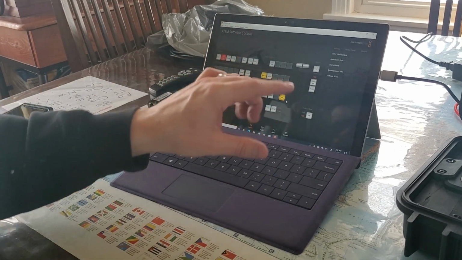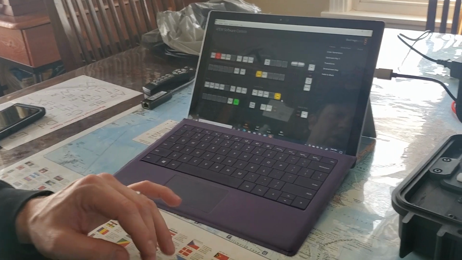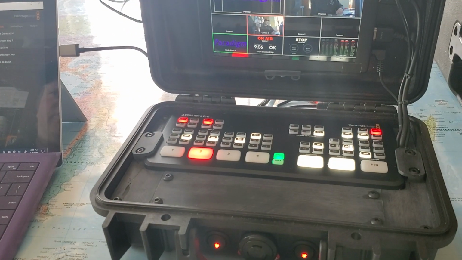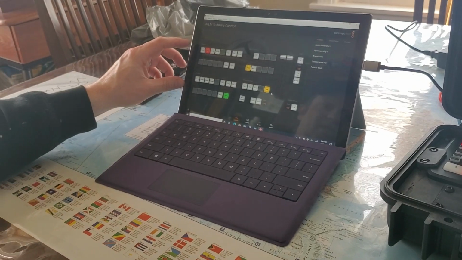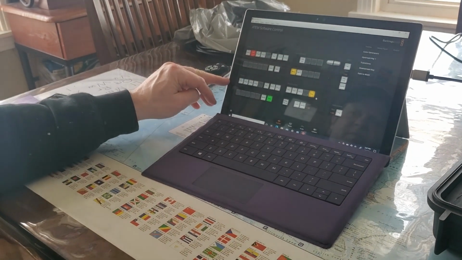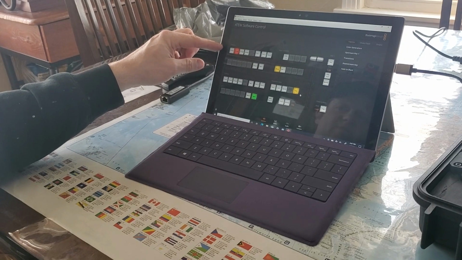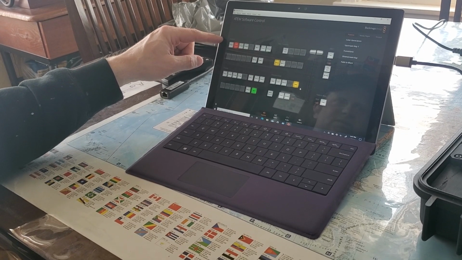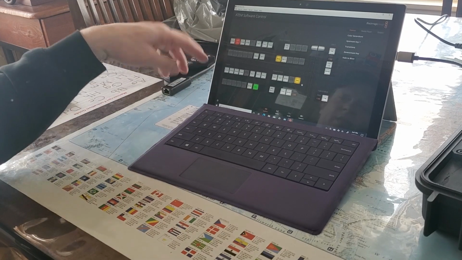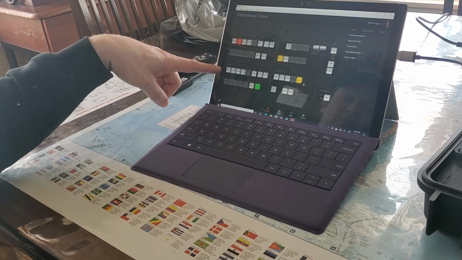Anyway, going through here is very similar to what we were looking at on the Mini Pro itself, except instead of one row of buttons, we have two rows of buttons. So the top row is the program. So that is what is active, and that is what is out on the stream right now. Preview is what's going to be next.